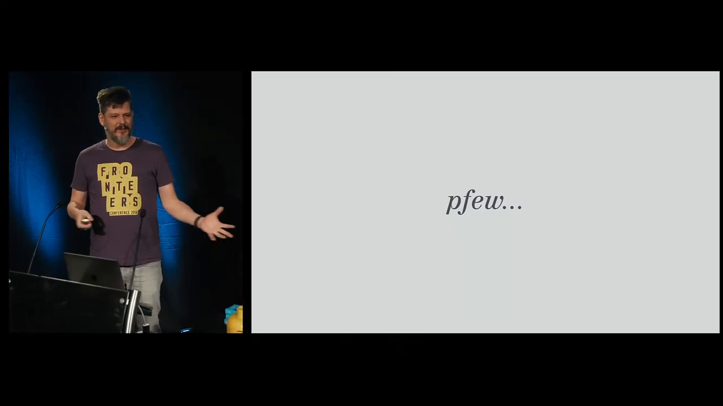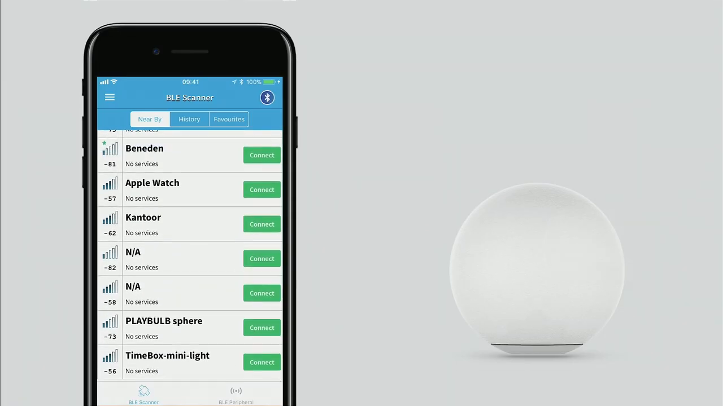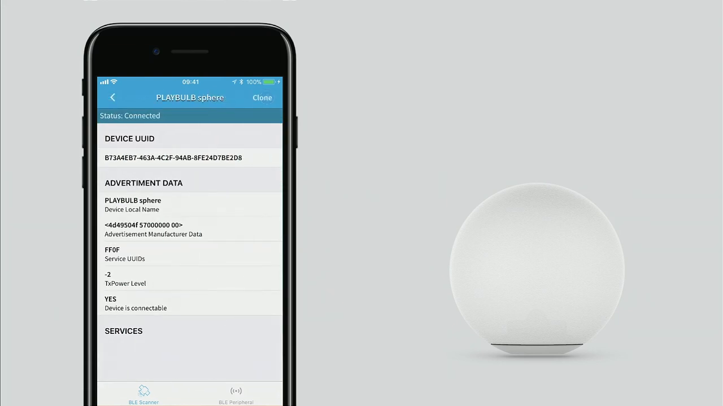That was the boring part. So how does this look? I have an app on my phone, and I can actually connect to a device. I can inspect all the characteristics and all the services. So I connect it to a light bulb.